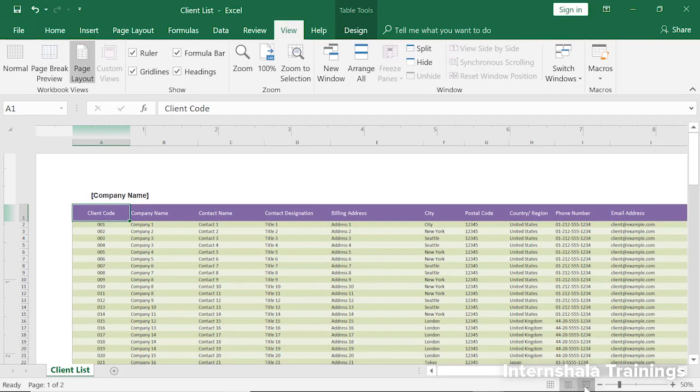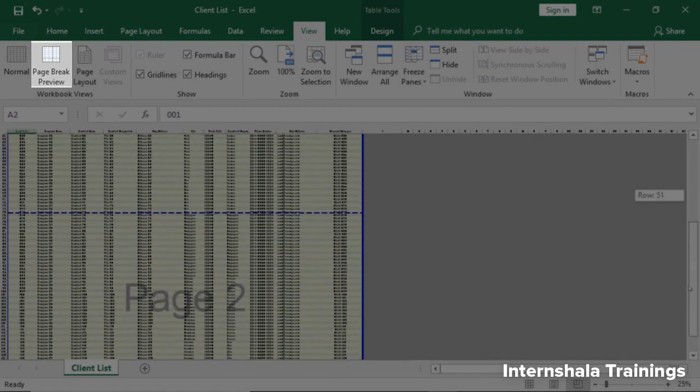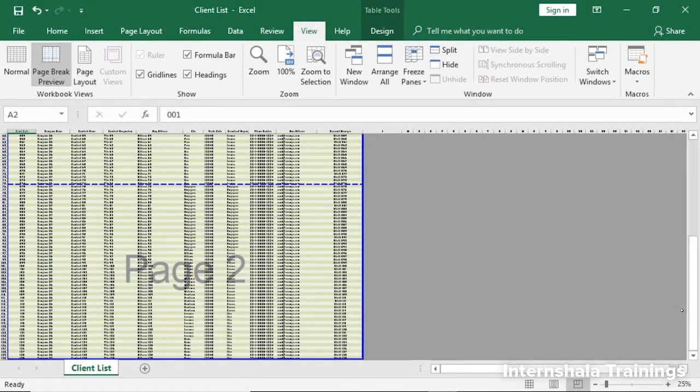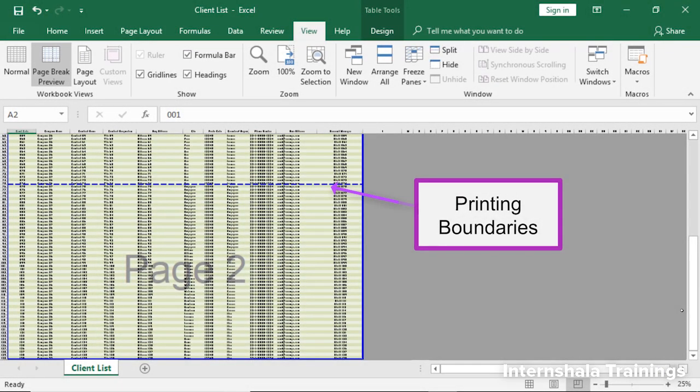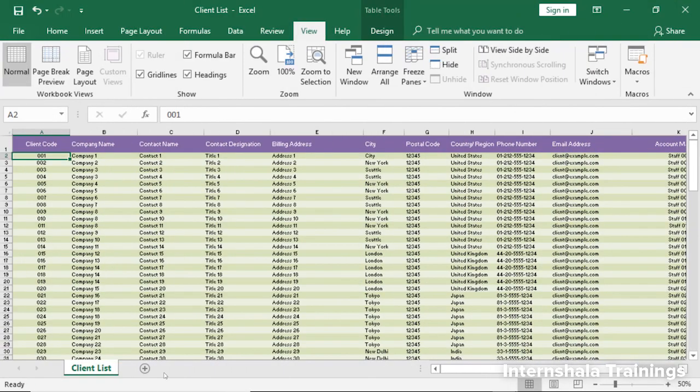The page break view is helpful when we want to print sheets that contain a lot of data. It allows you to adjust the page boundaries that define what data will fit on each printed page. By default, new workbooks contain just one worksheet called Sheet 1, but it's simple to add or delete worksheets.